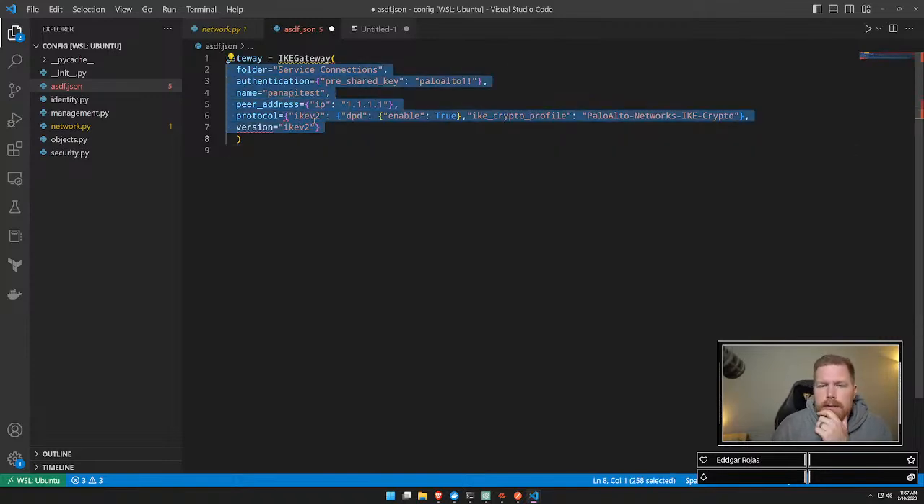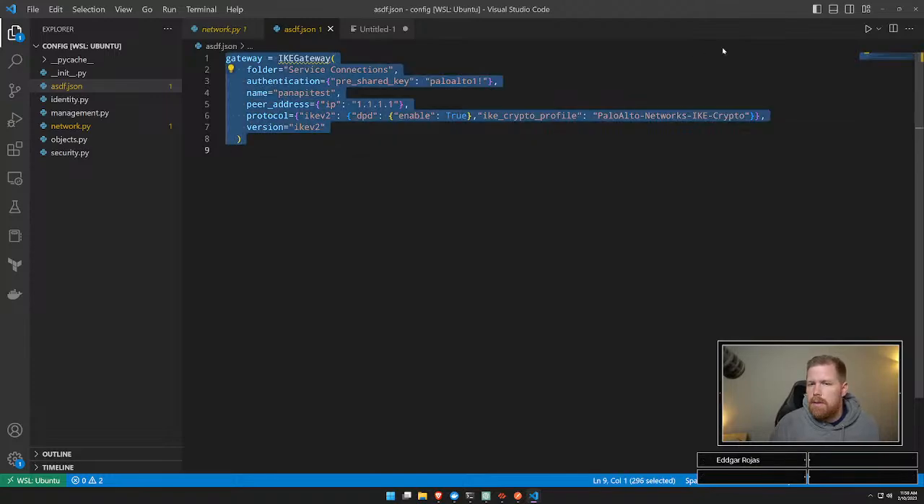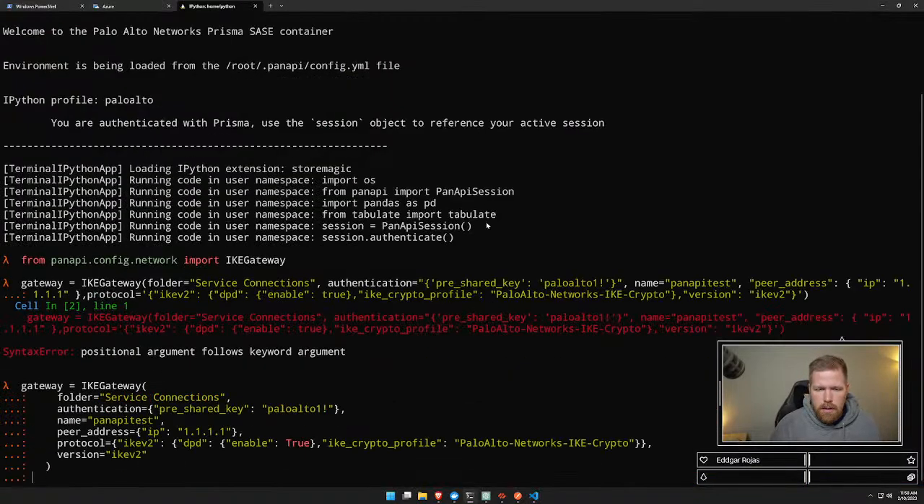All right, let's look at this again. Folder service connections, authentication is this dictionary, pan API test, peer IP address is this dictionary, protocol is this dictionary, and it's really mad about this one. It's because I'm missing a closed bracket somewhere, missing it at the end. There we go. So, V2. Okay, let's see if that works. Let's paste that into here.